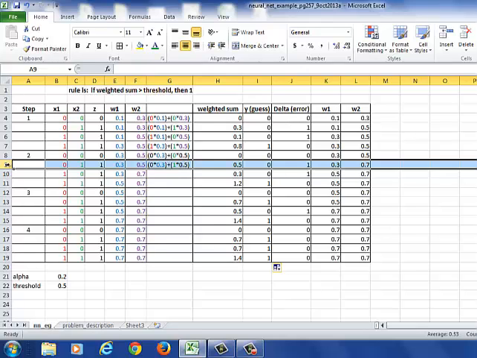This should be 6. I have a 0 and a 1 as inputs. Their weights are 0.3 and 0.5. Their weighted sum is 0.5. I compare that to my threshold. It's exactly my threshold, but my rule is it has to be greater than the threshold, so I'm going to assign that as a 0.